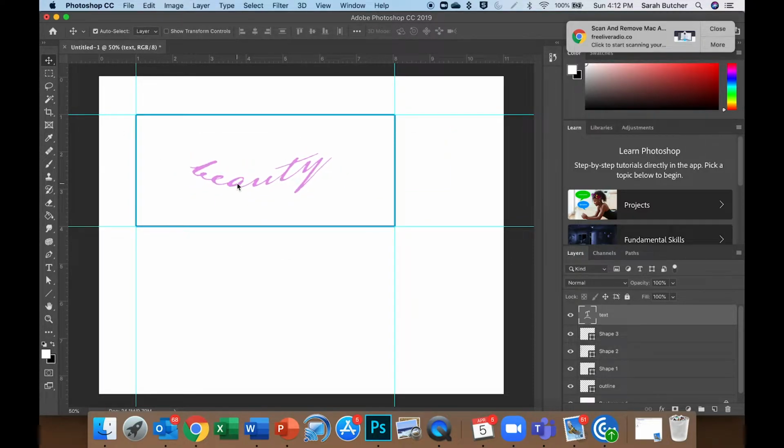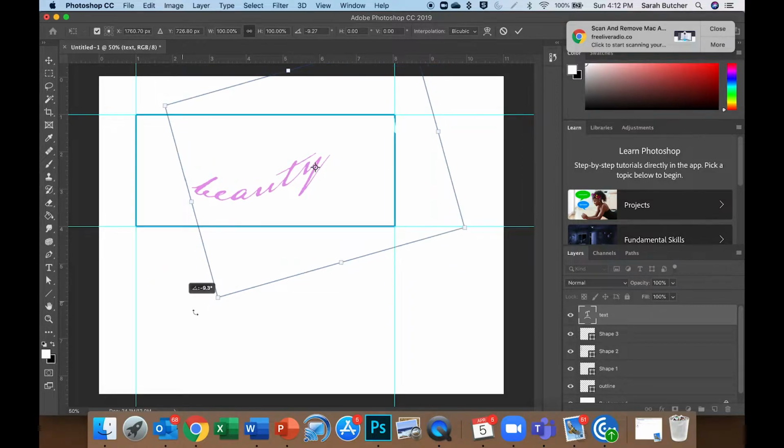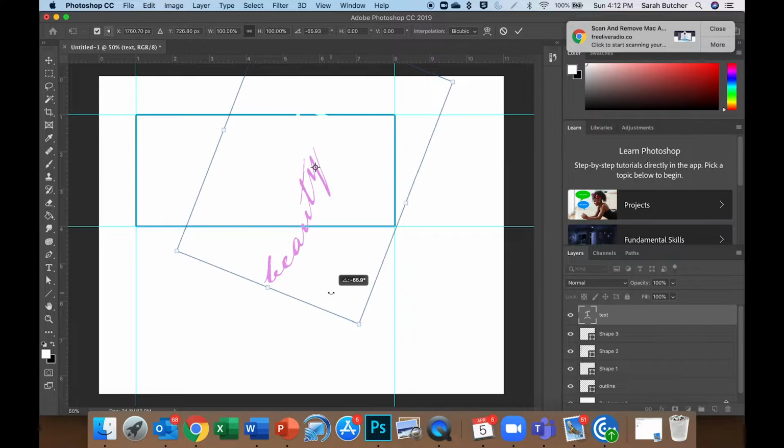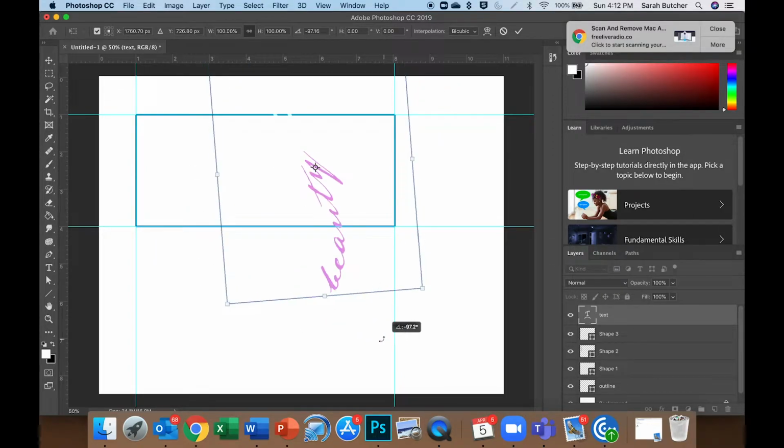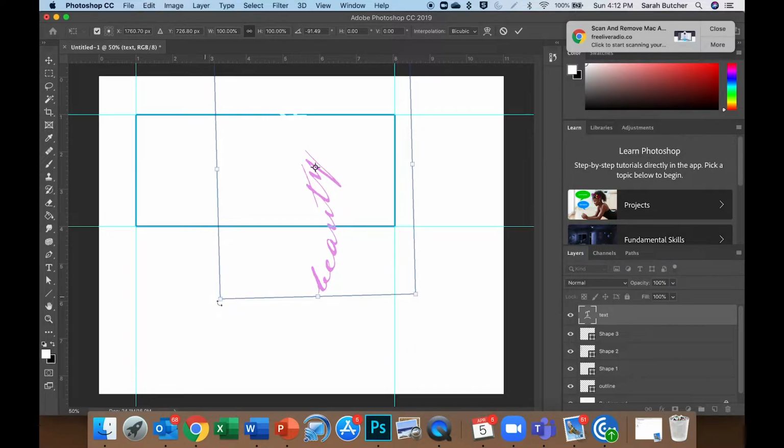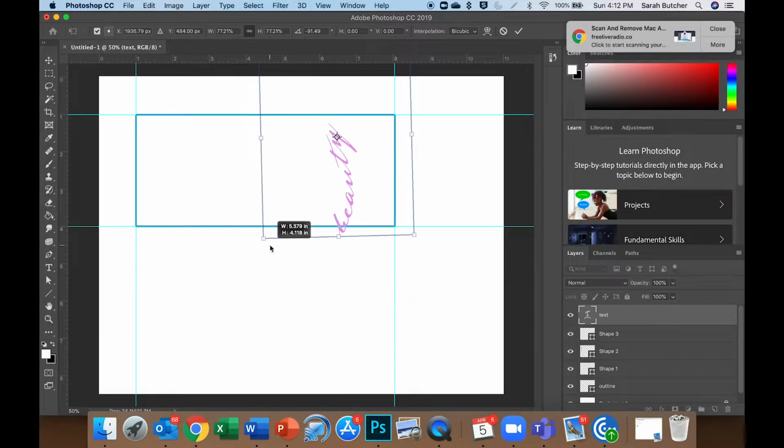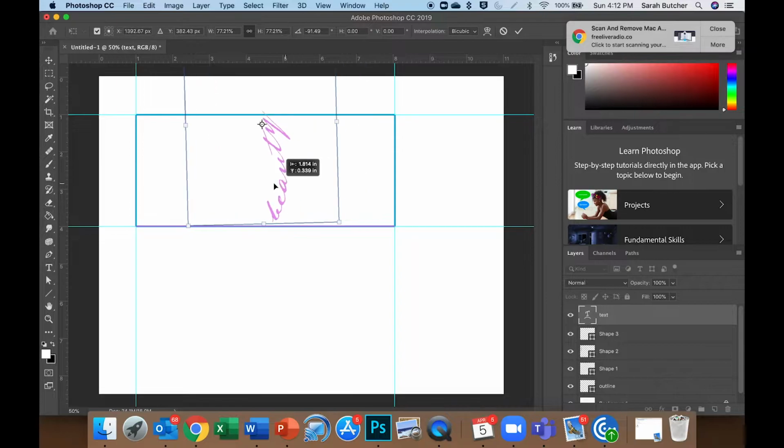And I can move this around. If I want to make it go in a different direction, I can do Command T, and that's going to put the selection around it. When I move off to the side, notice how it has that curved arrow, and that's going to allow me to turn it. Notice it's turning on this angle of this circle that's in the middle. And then I can simply resize it this way at this point.